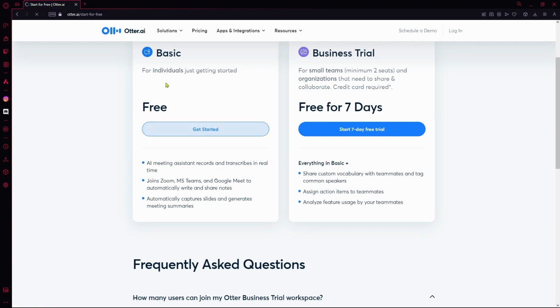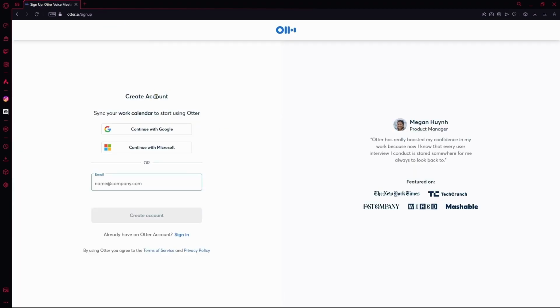Click get started, and after that you're going to continue and make your account. You can either continue with Google, Microsoft, or you can type out your email. If you already have an account, you can sign into that too with the sign in button over here. I'm going to continue with Google.